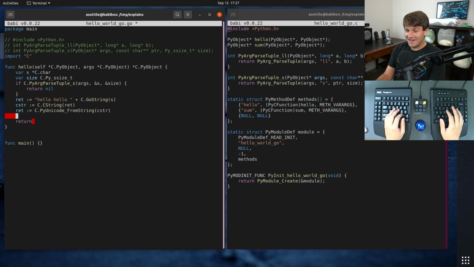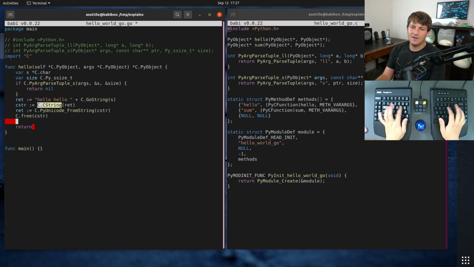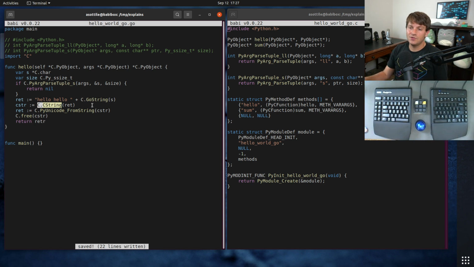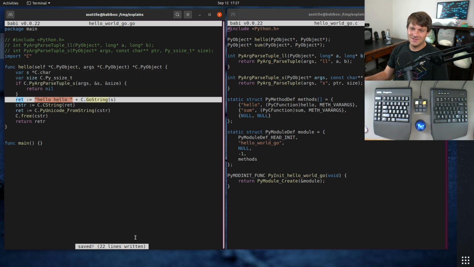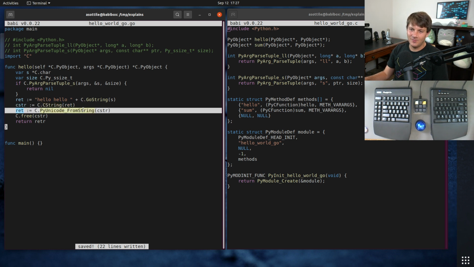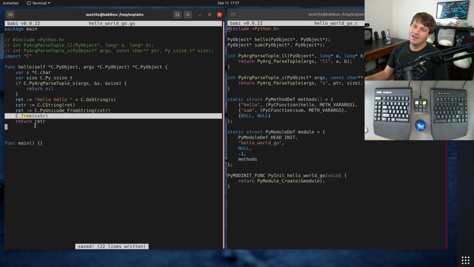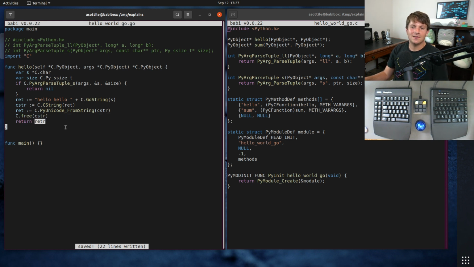Then we're going to free that C string because this actually called malloc for us, so we have to do c.free cstr, and then we can return our returned Unicode object. So this should allow us to take in a string, do some concatenation in Go, and then convert it to a C string. From that, convert it into a Python Unicode, then free the C string that we created and return back eventually our return value. That should hopefully implement our hello function.